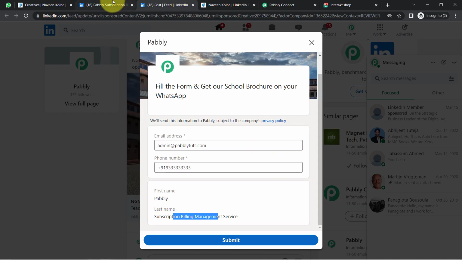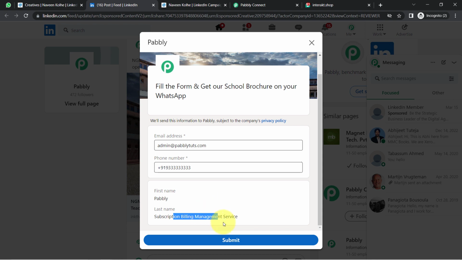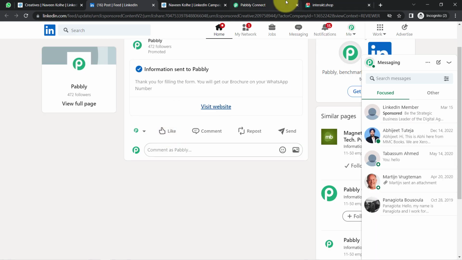Since this page is associated with my LinkedIn form, and currently I'm just working in testing mode, I can go with these details. But in your case, you must be running the real advertisement. In that case, you can do the testing with the real entries or maybe with your own entries. So currently I'll close this window and go with the same details. I'll submit this form, and after the submission, here you can see information sent to Pabbly.